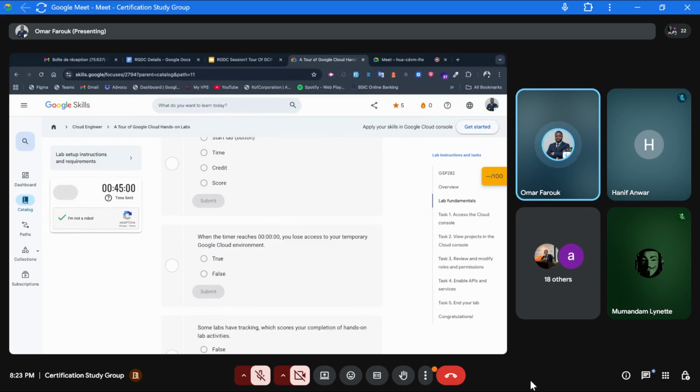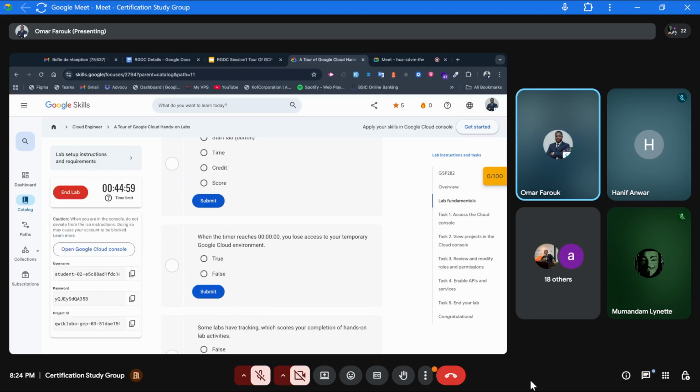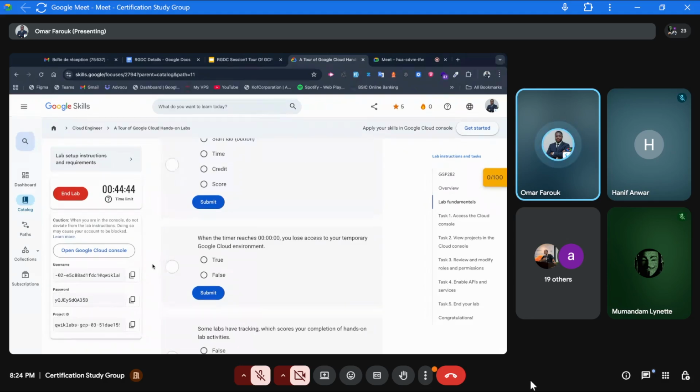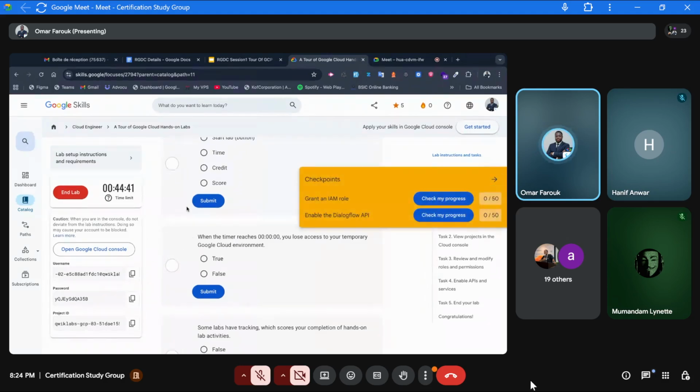Okay, so here I need to wait to get the credentials. Okay, that's perfect. So at this step, you have this button, Open Google Cloud Console, and you also have your credentials: the username, the password, and the project ID. It is created for this lab. But at this step, what we will do is open this link in another browser, an incognito browser.